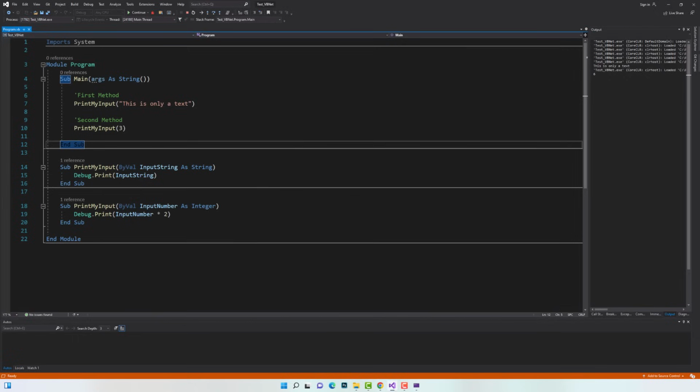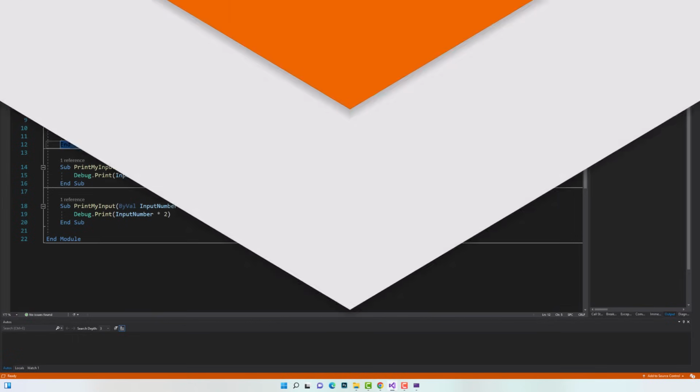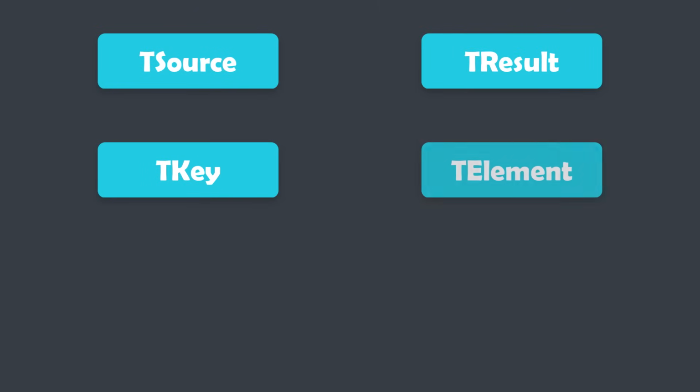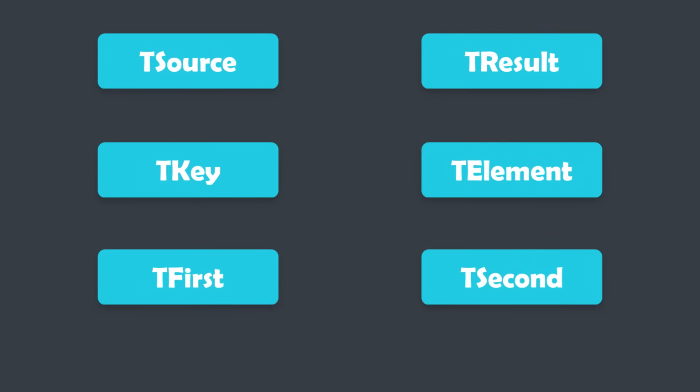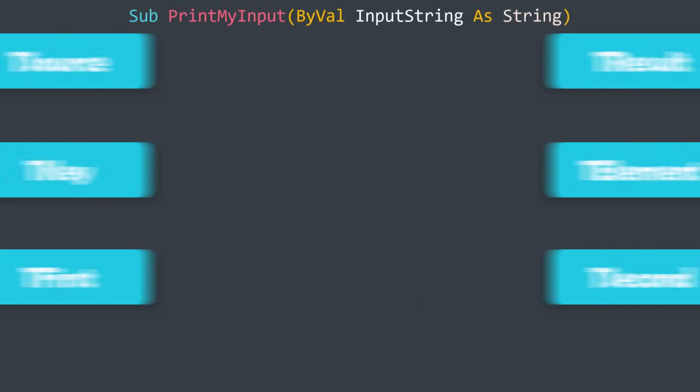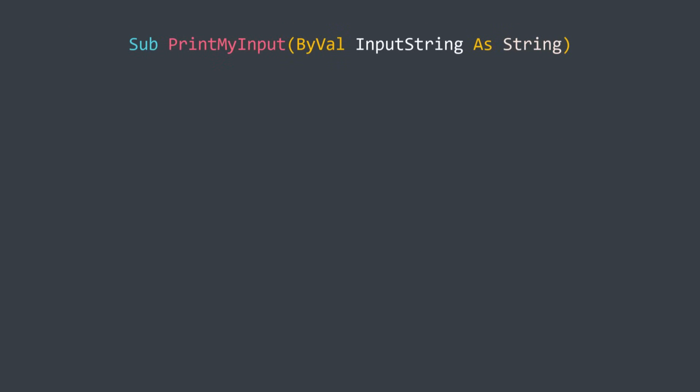That's all about overloads. Let's now move on to the last keywords that I want to show you in this video. These are the following: TSource, TResult, TKey, TElement, TFirst, TSecond, and many other similar keywords, which we could have in the structure of a method. As you know, each method often has inputs and outputs. To define a parameter for a method we have to define the type and the name. For example this one here.